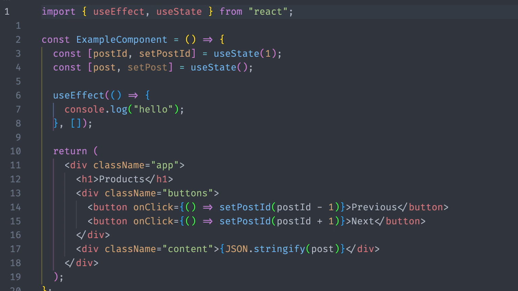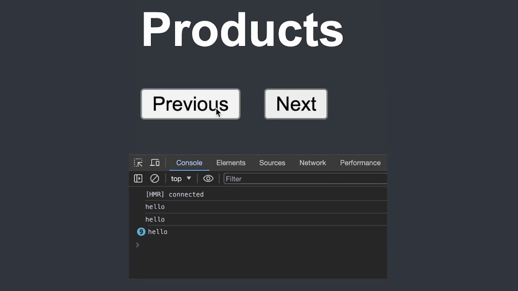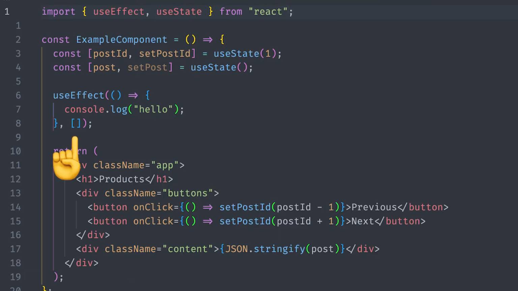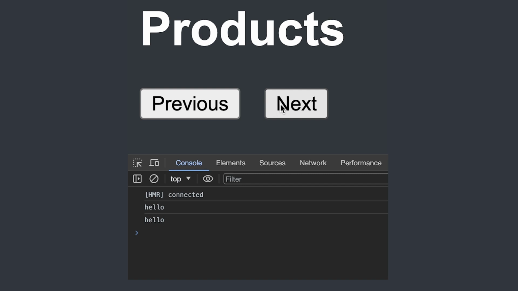We said that the dependency array is optional. What happens if we remove it? Whenever I update the state, the setup function is called. Normally, this is not something we want. If we leave the array empty, this means that this function will be called only in the initial render. We see the console log only one time even though the post ID state is changing.